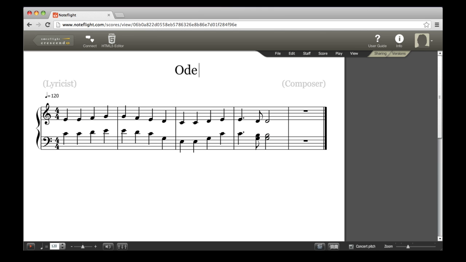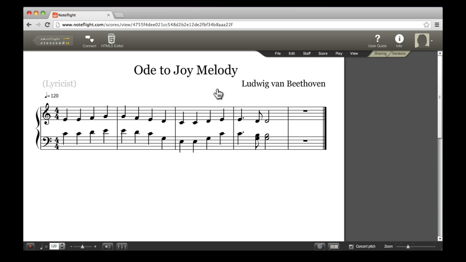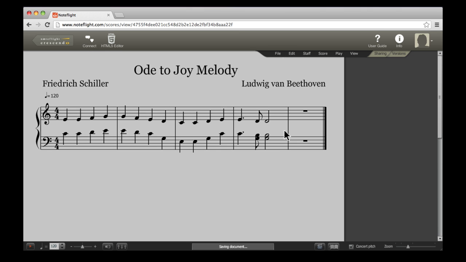You can add a title to your score and write in the composer and lyricist. Finally, you may save your score using File, Save from the drop-down menu.